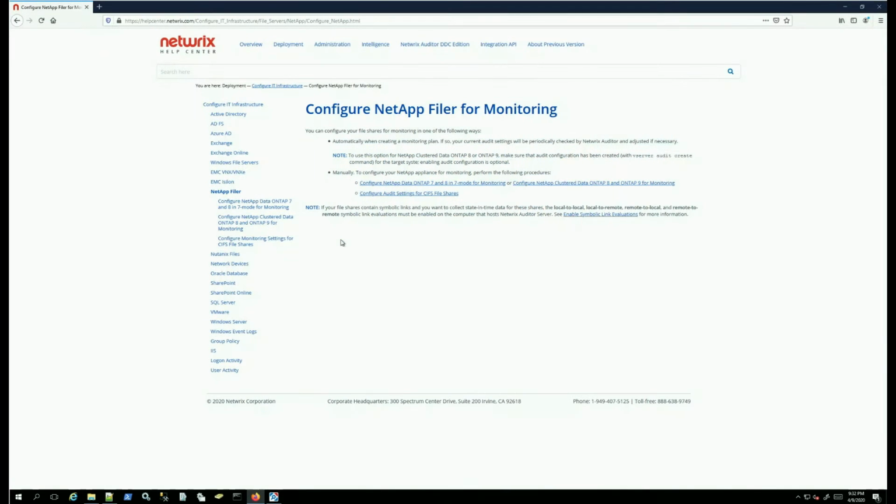When going through and configuring the NetApp filer for monitoring, be sure to visit the Help Center guide on the NetApp filer itself. There are different versions the NetApp filer could be set in, so depending on which version the customer has it set for, you want to utilize the link that it goes to. There is the configuring audit settings for CIFS file shares. There's then also configure NetApp Data ONTAP 7 and 8 in 7-Mode for monitoring, or configure NetApp cluster Data ONTAP 8 and ONTAP 9 for monitoring.